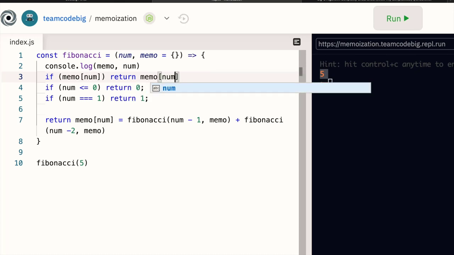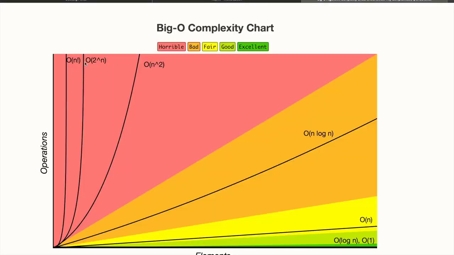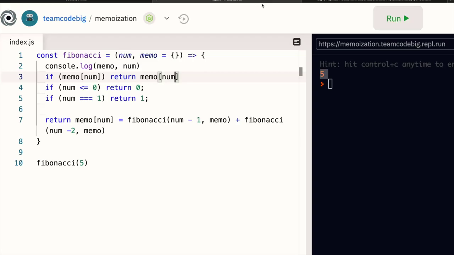Cool. Just by following these simple steps, we have drastically brought down the time complexity from 2 to the power of n, which falls in the horrible category, to big O of n, which falls in the fair category. How cool is that?